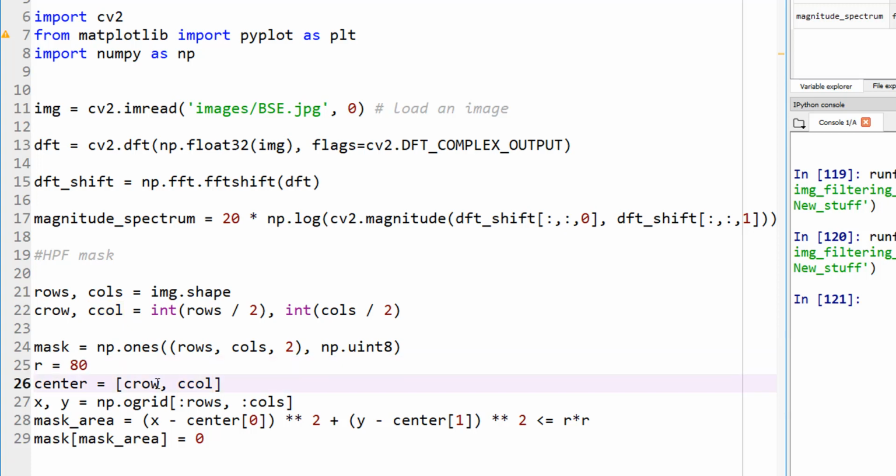And a circle is defined by what? x squared plus y squared equals r squared. This is how a circle is defined. So I'm just saying that x minus the center squared plus y minus the center squared, if it is less than r squared, then replace those values with a value of 0. That's all we are trying to do.